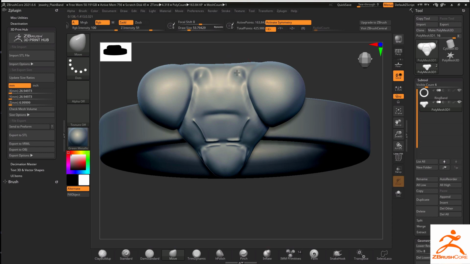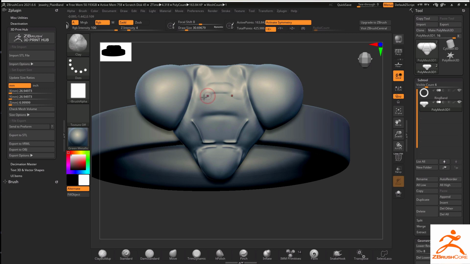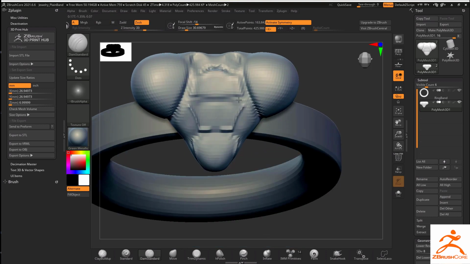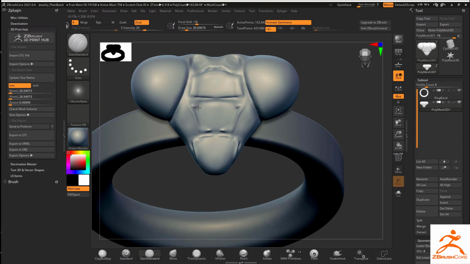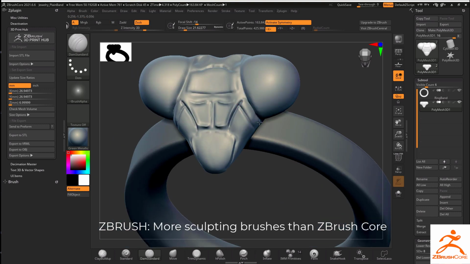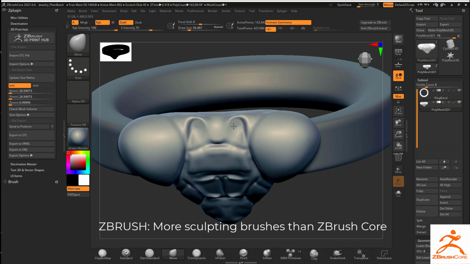So this part of the workflow where I've subdivided the model and I'm using the sculpting brushes to kind of work out these details and block in these areas, this is very similar between ZBrush Core and ZBrush. Both of them have very powerful sculpting brushes and the ability to subdivide models so that you have lots and lots of points to work with. The main difference, though, is that ZBrush has many more brushes and brush presets available than ZBrush Core. So that's one huge difference right here.